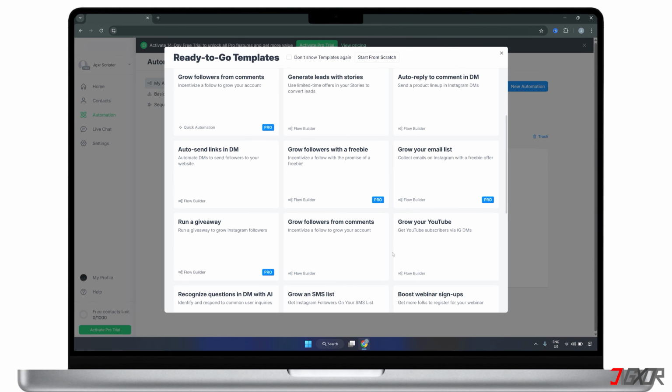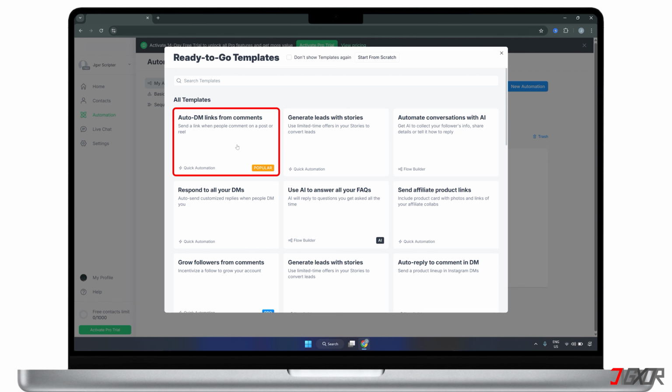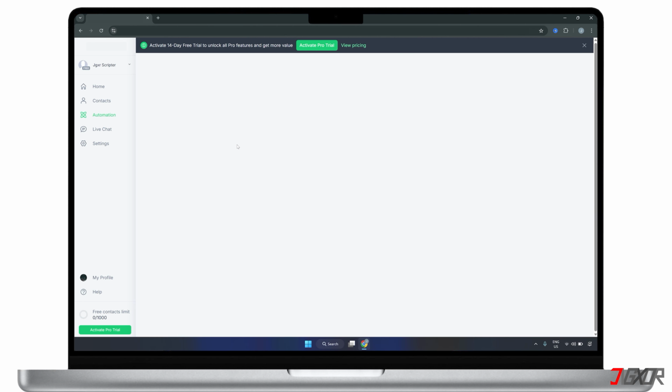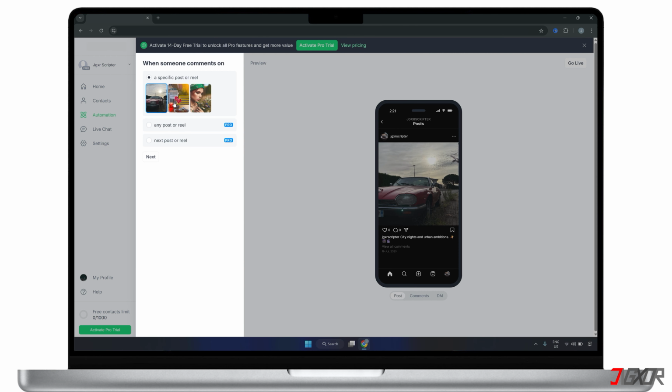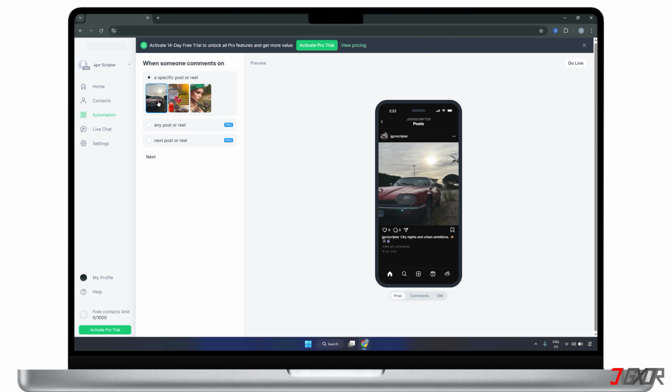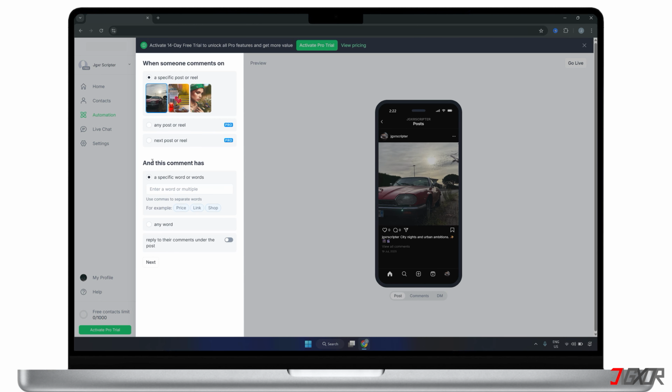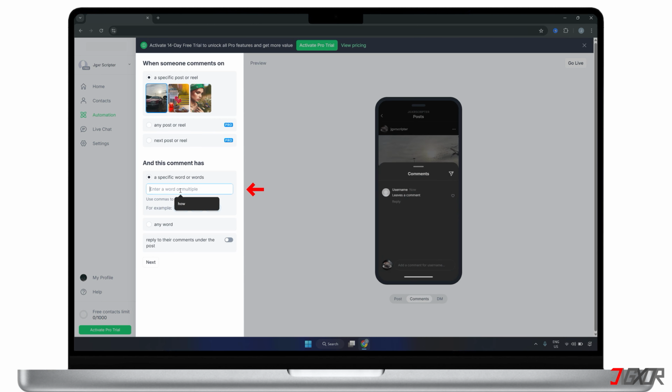Let's test this out with the most popular template, auto DM links from comments. Yes, the template is designed to send a link, but you can customize it to send any content. Select the Instagram post or Reel for which you want to automate responses. You can also set automations for future posts or Reels with the Pro version. Next, define specific keywords or phrases that trigger automated responses. Feel free to add as many keywords as you like. Just separate the words with commas.